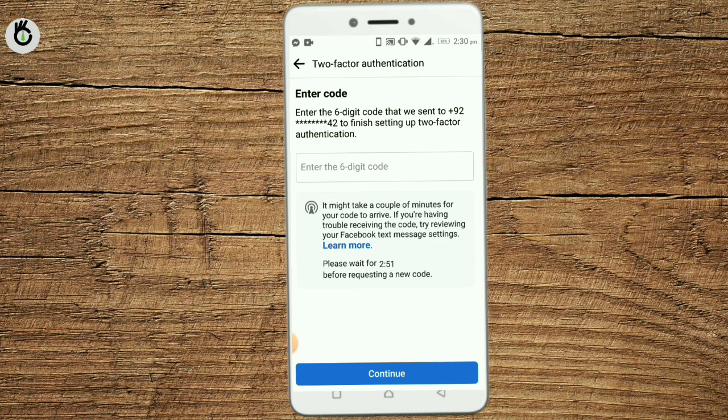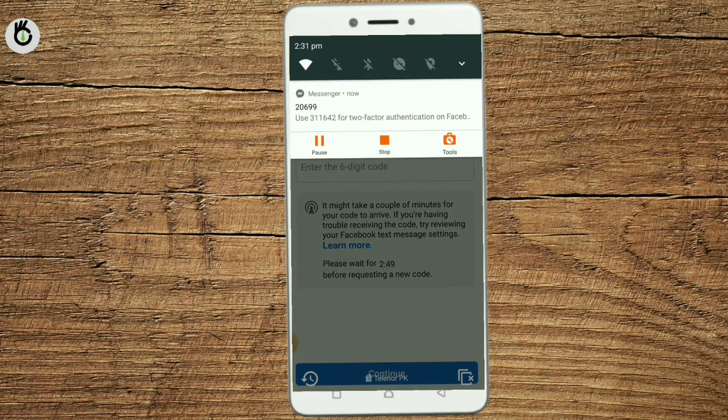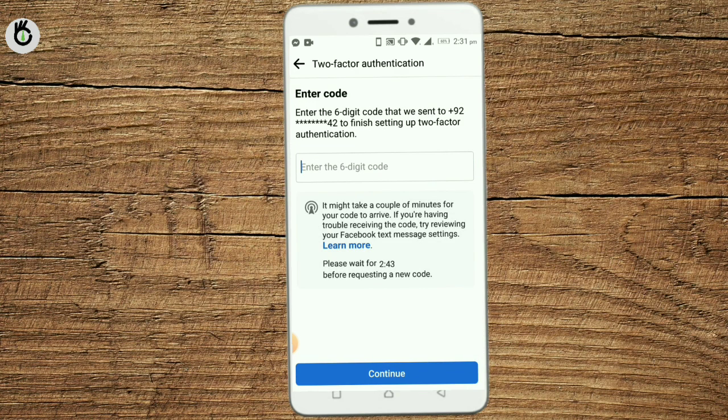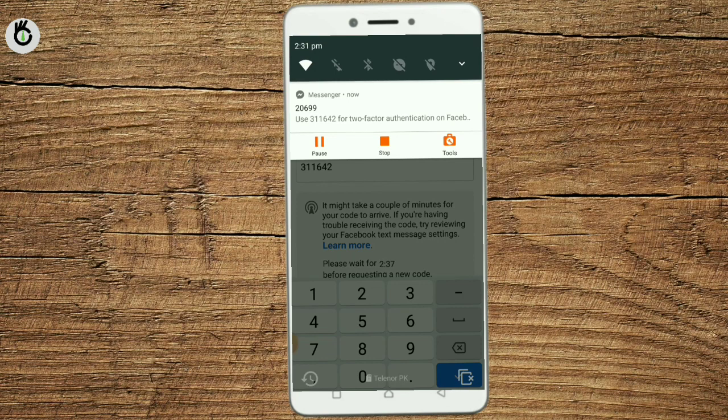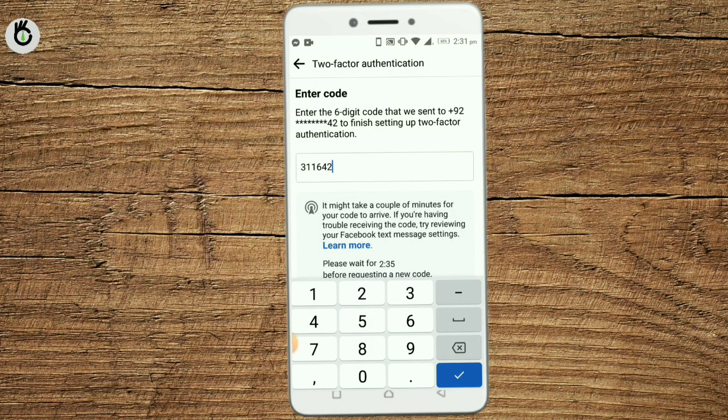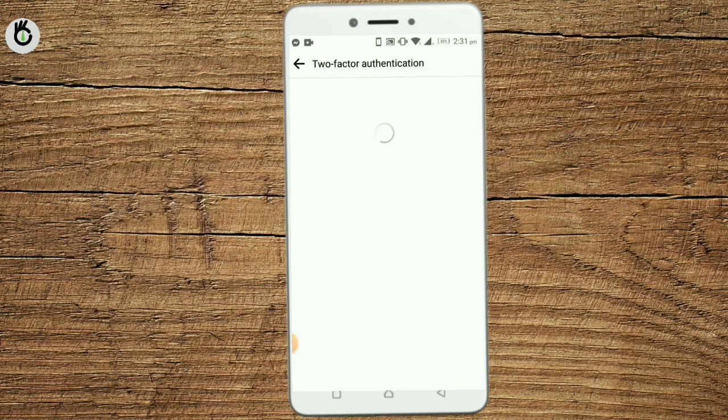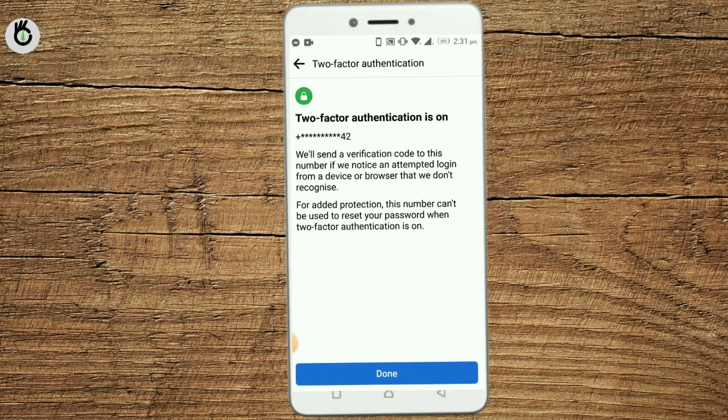It usually takes up to 3 minutes, so keep waiting until finishing the time to get code. I received my code. Now I will put it and will proceed further. Click on Done.